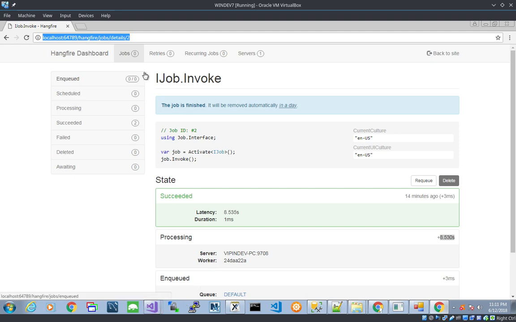As I told you, this dashboard can be integrated with any application. So it can use the security feature of that particular application. It means once you log into the application, only then can you access Hangfire. You can give a link in that application, so it will redirect to this particular URL.